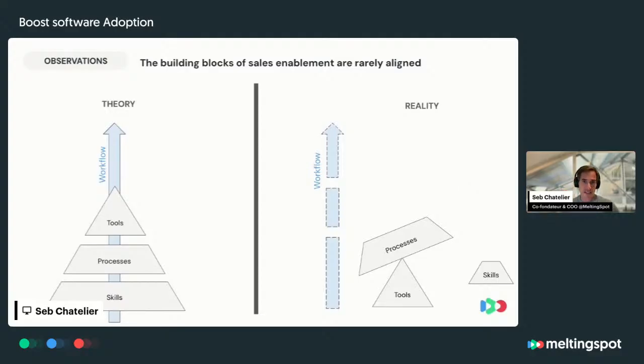Another observation is the way the building blocks of sales enablement align, or actually don't align, in organizations. On the left-hand side, there's the theory.